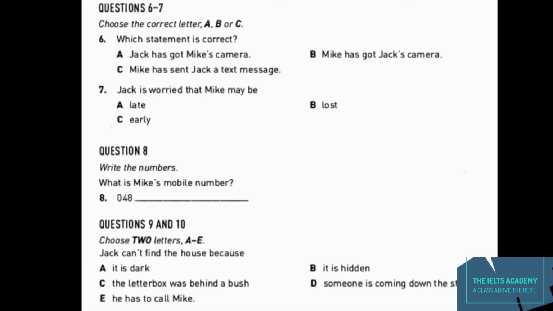Jack hangs up and walks on. Seven minutes later, he calls Margaret again, as he still can't find the house. You now have some time to look at questions 6 to 10.